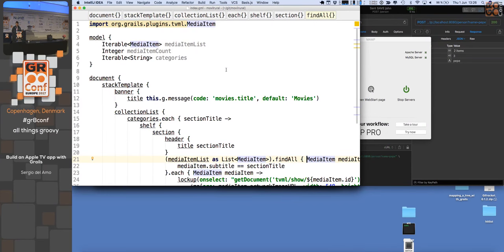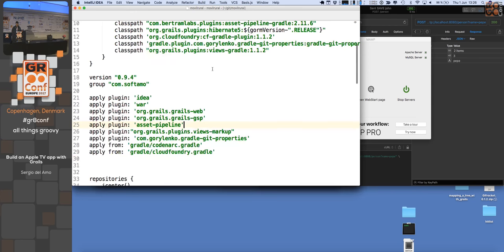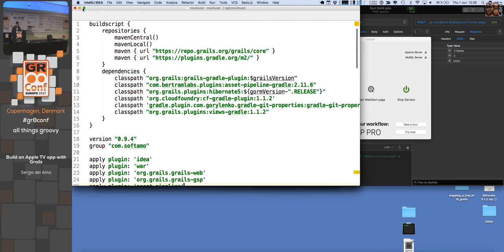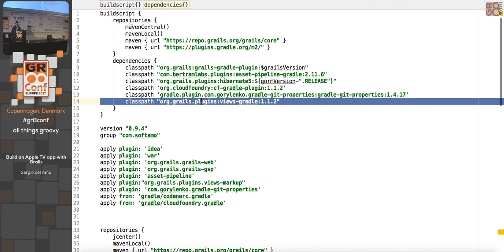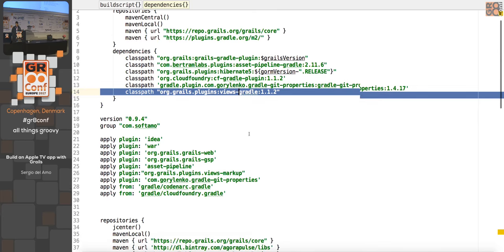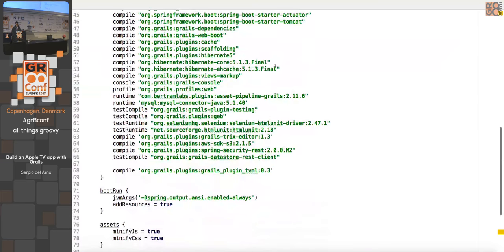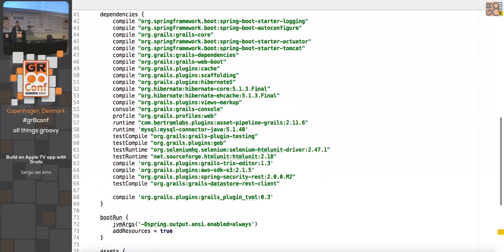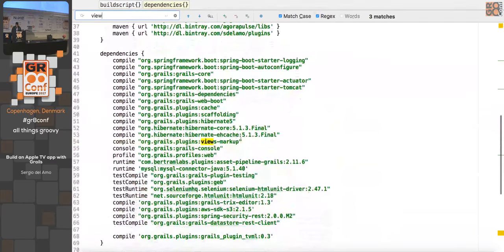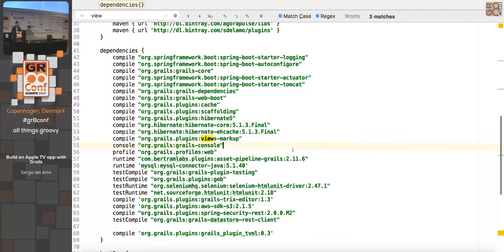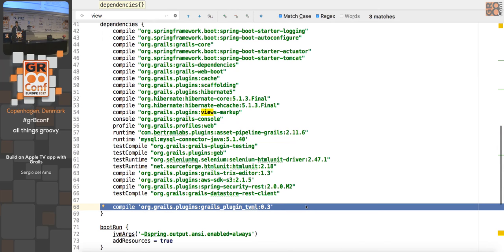So in order to use markup views, if you create a Grails 3 application with the REST profile, the views dependencies will be already injected into the project. If not, it's really easy to inject them. You go to build.gradle, and you add the build script dependency to the views. You apply the views markup. And then here in the dependencies of the application, not the build script dependency, but the dependencies block, you have here views. You have here the views markup dependency. And then I have the dependency to the plugin that I am developing. But the plugin, we will see what it gives us.